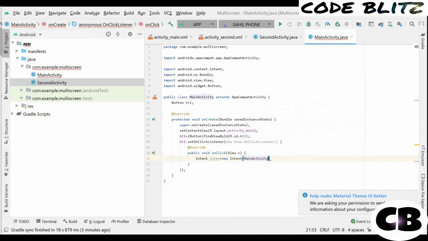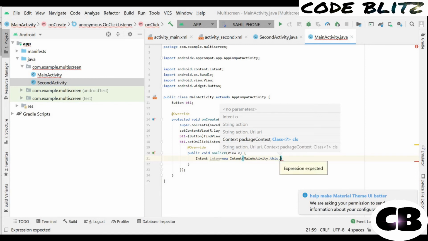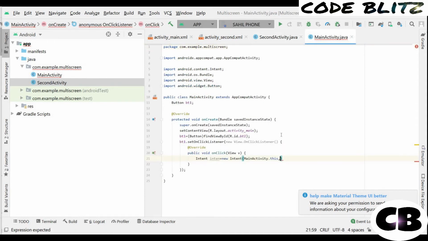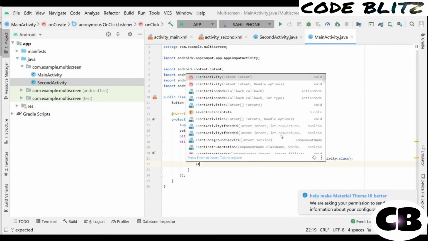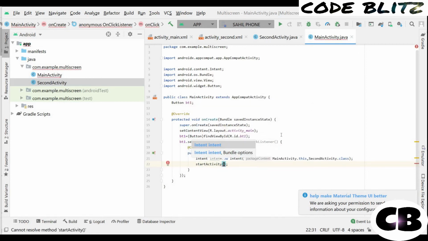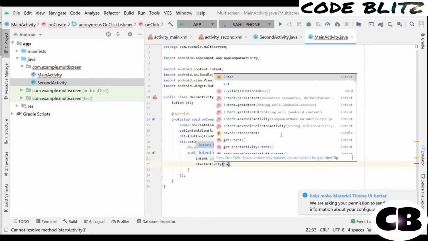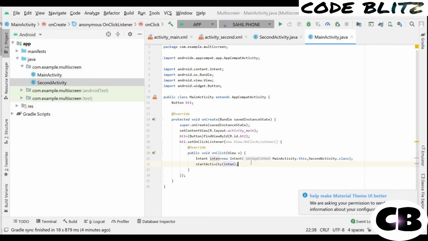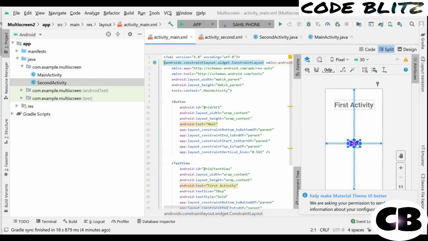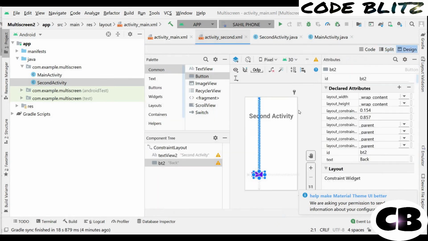So I will write here MainActivity.this, and after a comma you have to write the activity to which you have to navigate. So we have to navigate to the second activity. I will write here SecondActivity.class. Okay, and then we will simply write startActivity, so it will start our activity, and then intent. Okay, so the code behind this button has been done. Whenever you click this next button you will be navigated to this second activity.